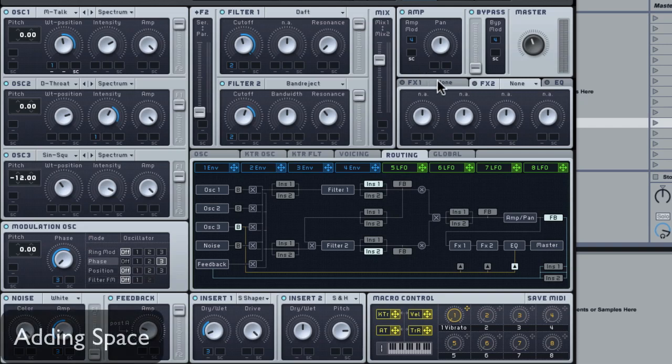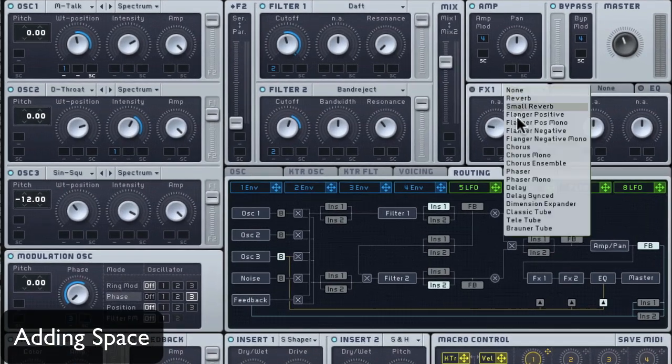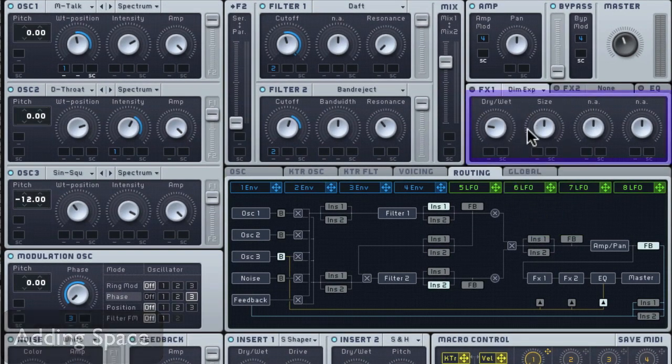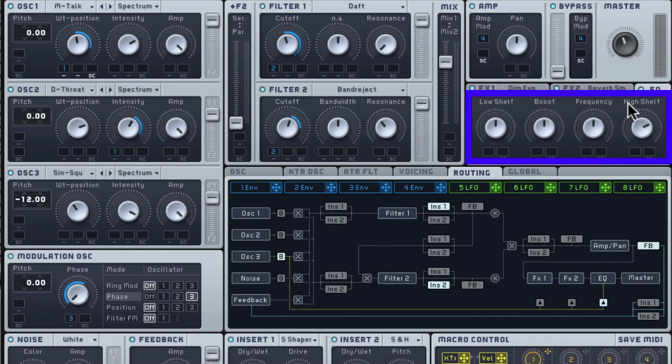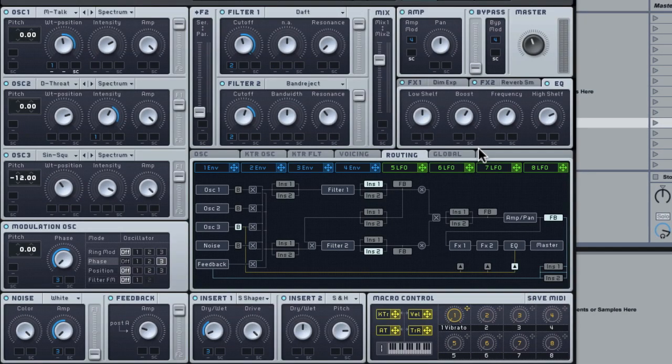And now we're going to quickly add some effects, a dimension expander and a small reverb. The dimension expander will just make the sound pop out of the speakers a little bit, and the small reverb will place it nicely in a space and make it sound slightly confined and tense. Last but not least here, I'm going to activate the EQ and use it to push some of the highs up, just to make the sound pop out a little bit more. At the end of all this, your patch should sound like this.